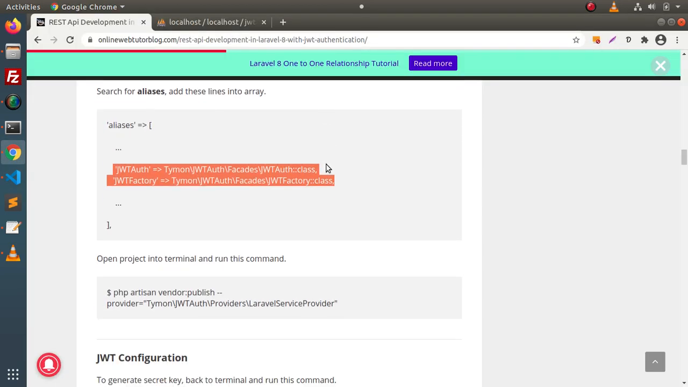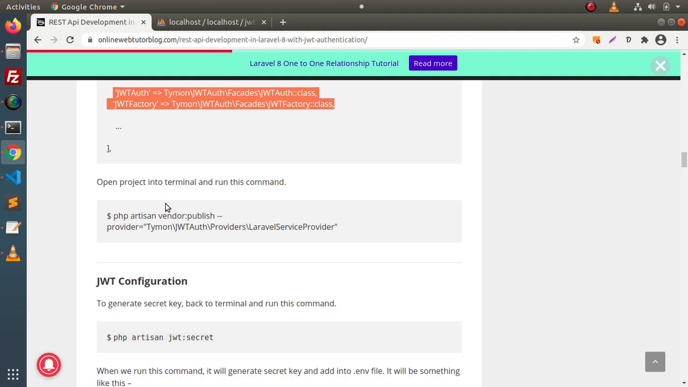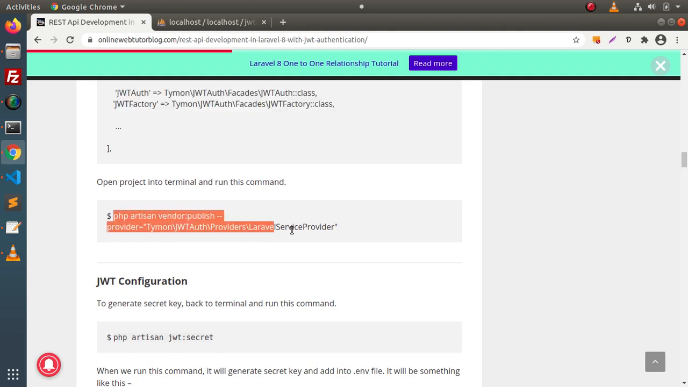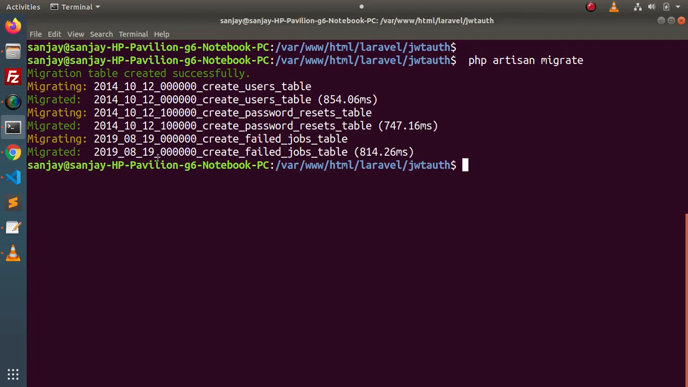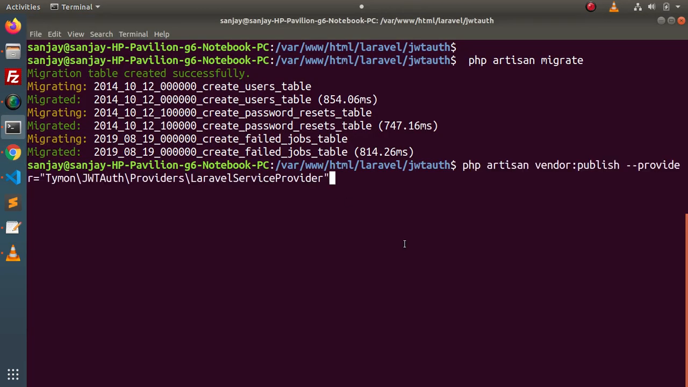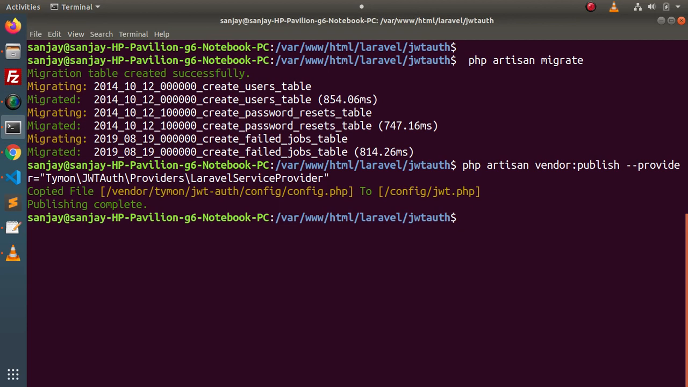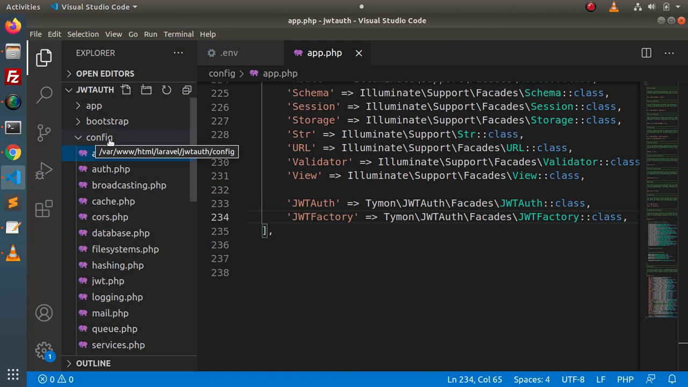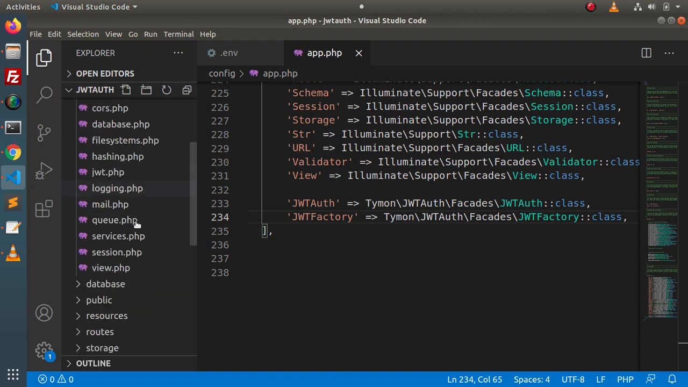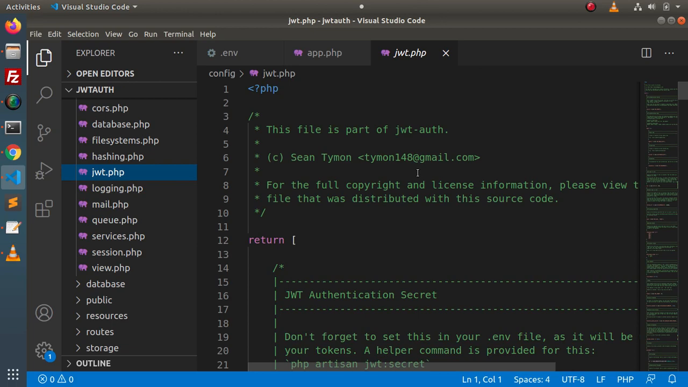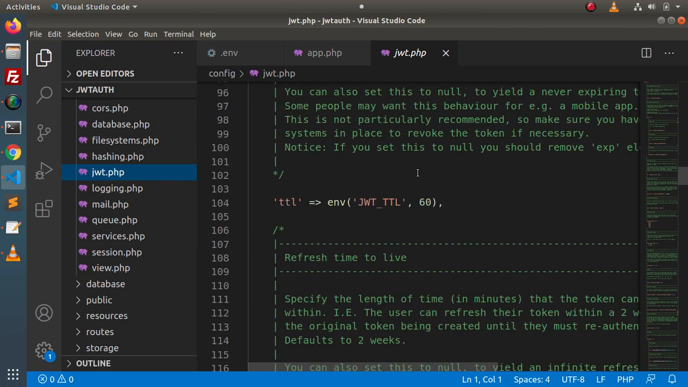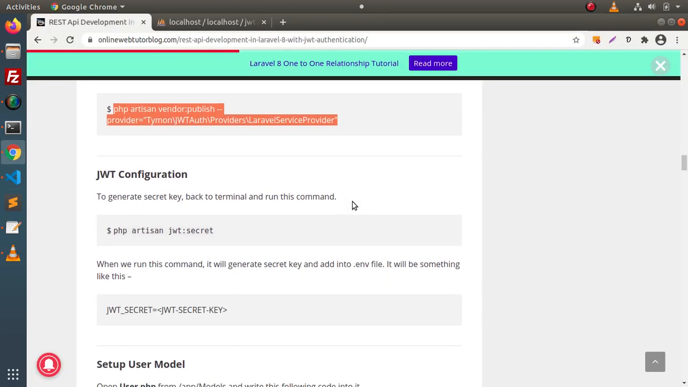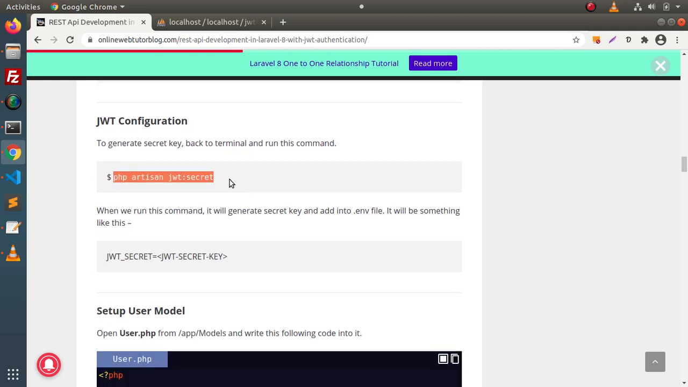Back to the blog article. Now next we need to publish our JWT config. So here is the command. I will copy it, back to terminal, pasting it here, pressing enter. Now this command has published the JWT config file inside the config folder. If I go back to the directory structure and reload this config folder, now you should see a file called jwt.php, and this is the JWT config file. Back to the article. Now next we need to generate a JWT secret key.